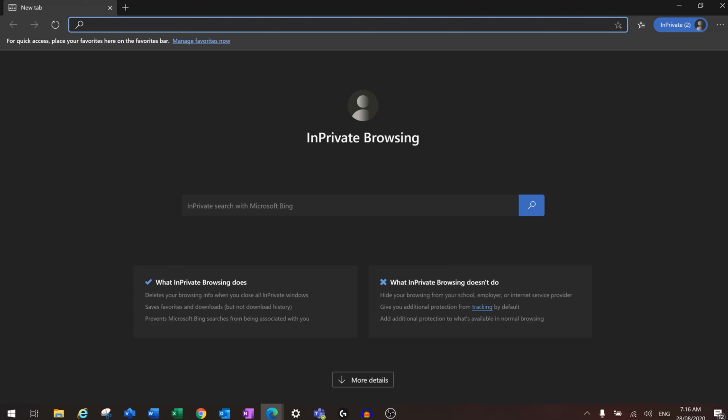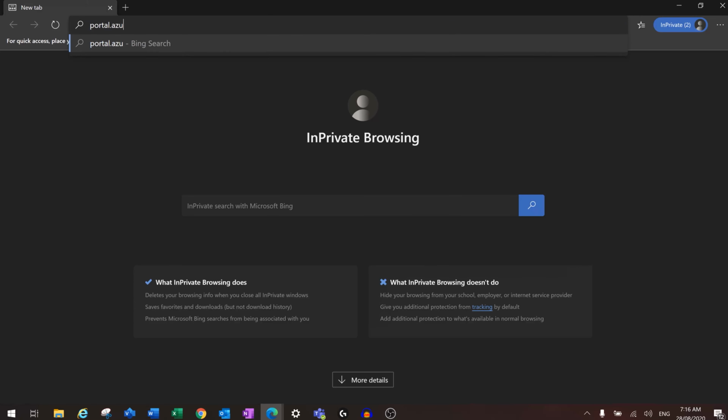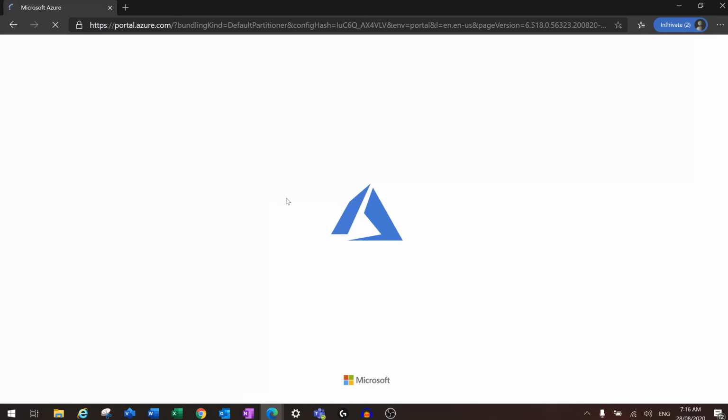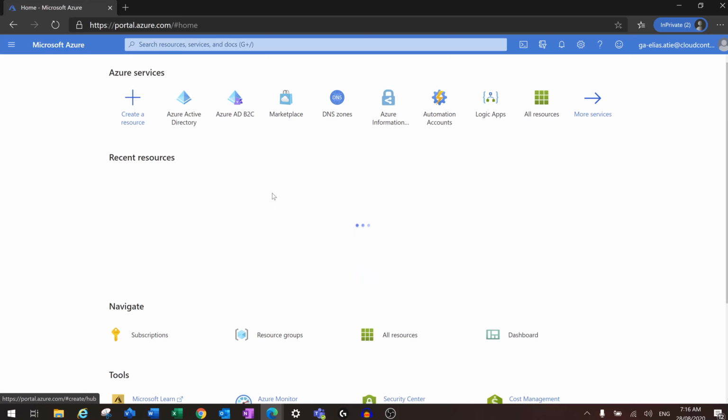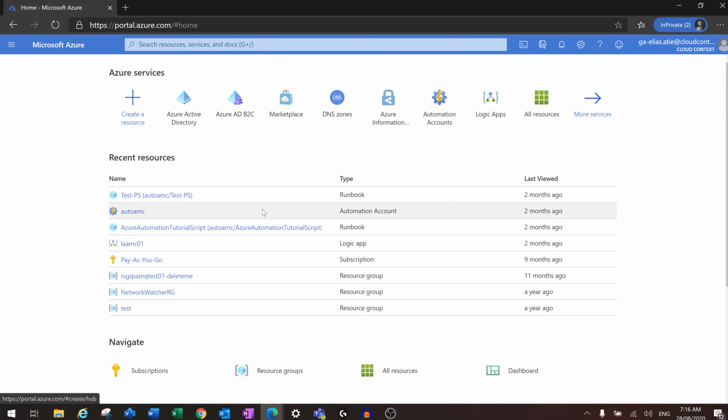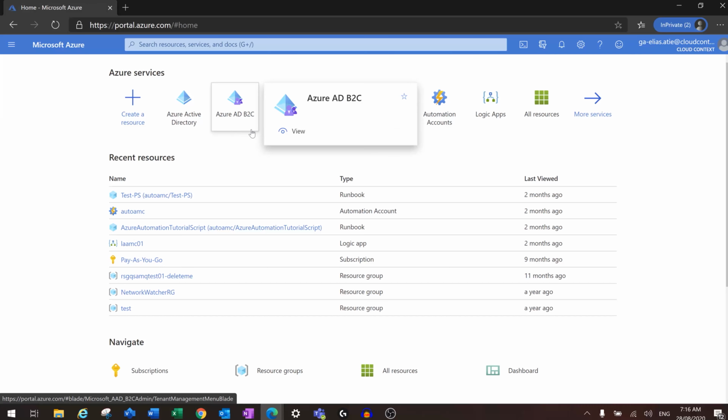So the first thing I'm going to do is go to portal.azure.com, which I'm already logged into using my privileged account. This account has global administrator access. You will need some sort of privileged access to get into the portal and then another one to be able to create groups.